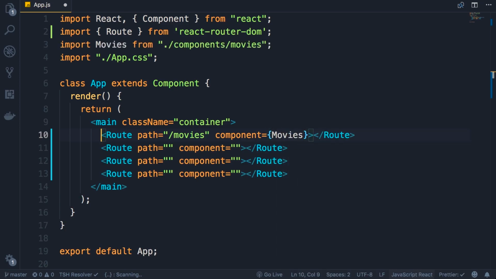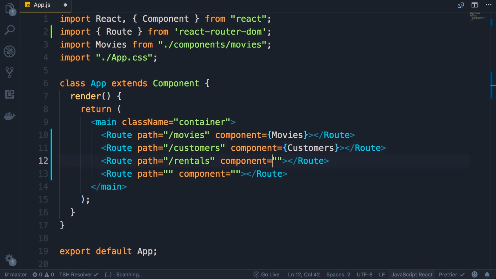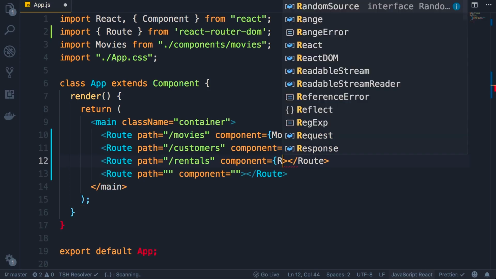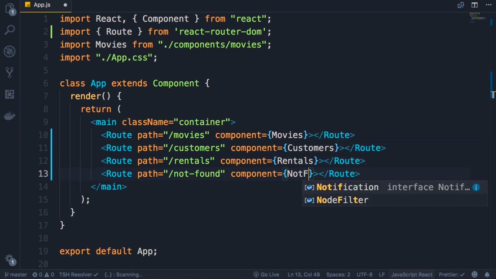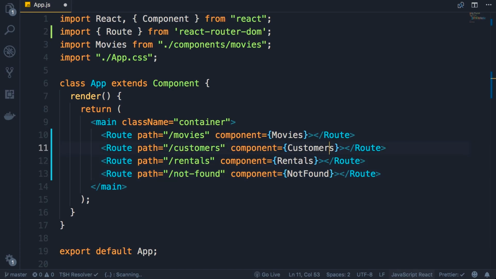So the first one, the path should be /movies, and the component should be the movies component. Similarly, the second one should be /customers to customers component, and rentals. Here we set the component to rentals, and finally the last one to /notfound, and we set the component to not found. Obviously we need to import these 3 components. For some reason my auto import plugin didn't work. Don't blame it on me.